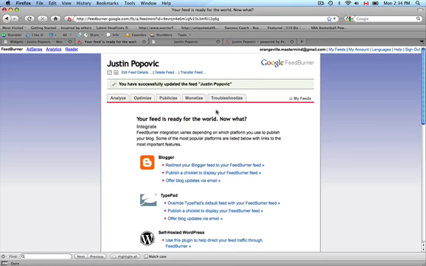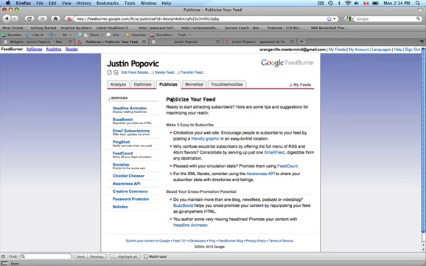And the step I want you to do next is, on this tab list here, you're going to see Analyze, Optimize, and the third one is Publicise. So click on Publicise. And what we're going to do is set up a way for people to subscribe via email. That's the easiest and best way to offer your subscription to people. So you click Email Subscriptions.